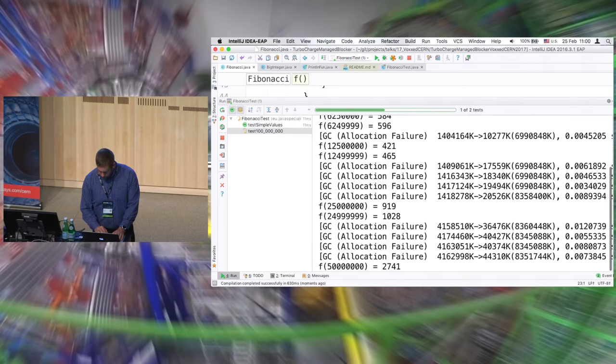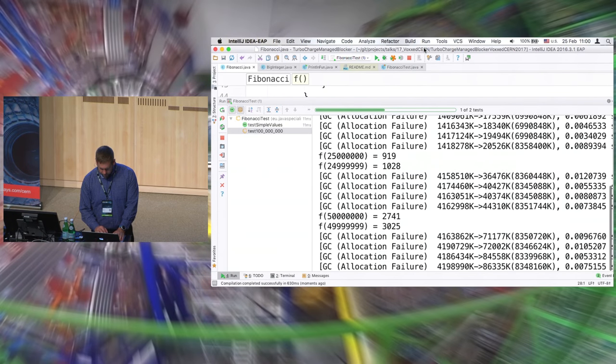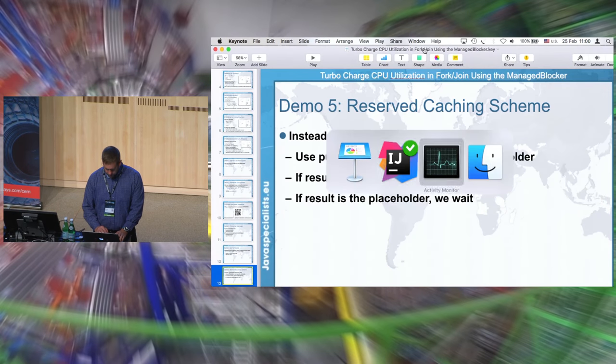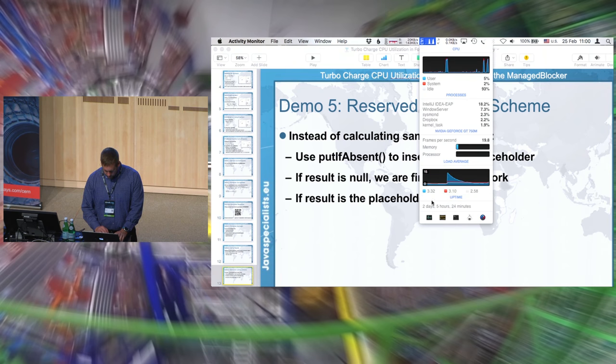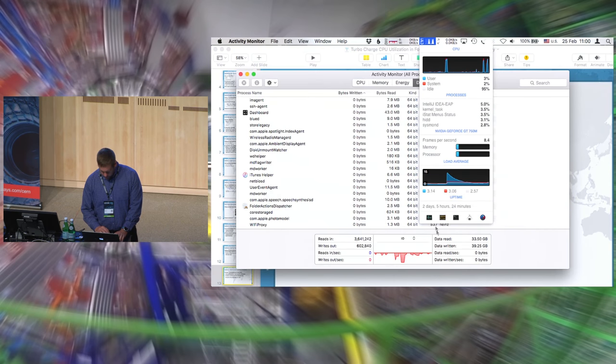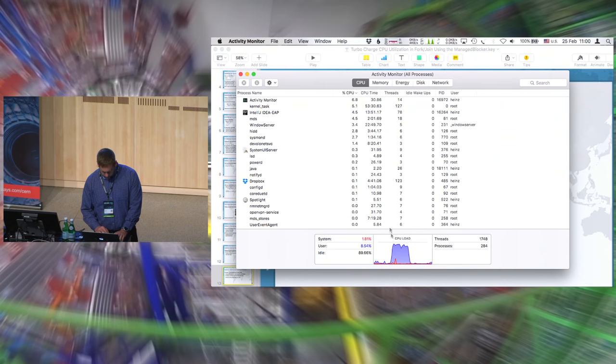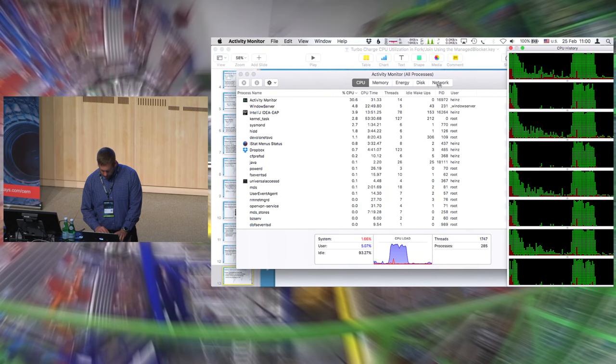And where's my task manager? I must open the task manager again. There it is. I've got to just open this again so you can see it. No, CPU. There we go.